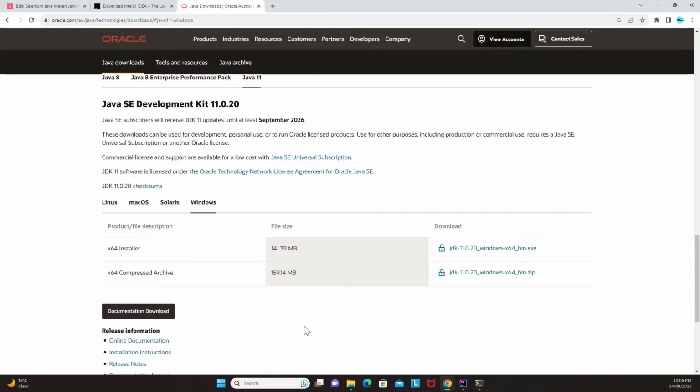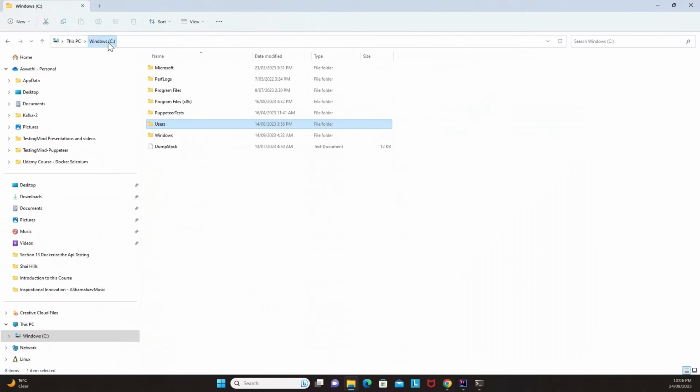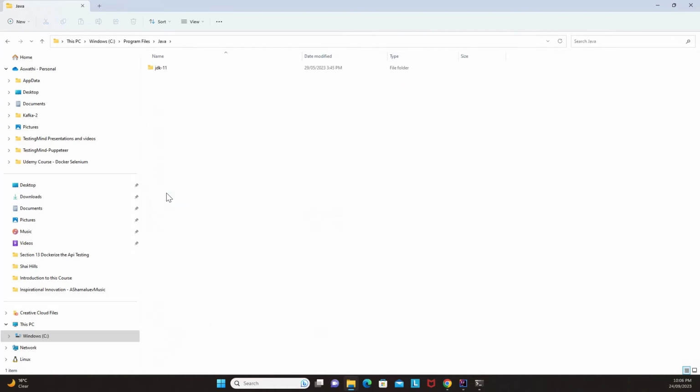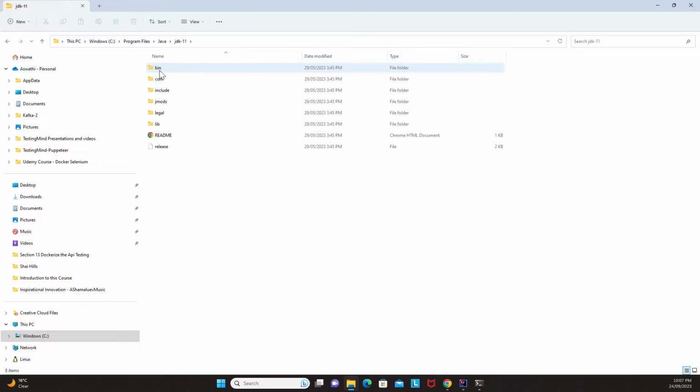Now by default, I'll explain where exactly Java gets installed and I'll show it on my machine as well. I'll go to C drive, then Program Files, then the Java folder, and over here I can see that there is a JDK-11 folder that has got created. Once it has got created, you can verify what all folders you have. So you have a bin folder, a conf folder, a lib folder. I had already done this as soon as my Java got installed, when I clicked on the .exe file and my installation completed.